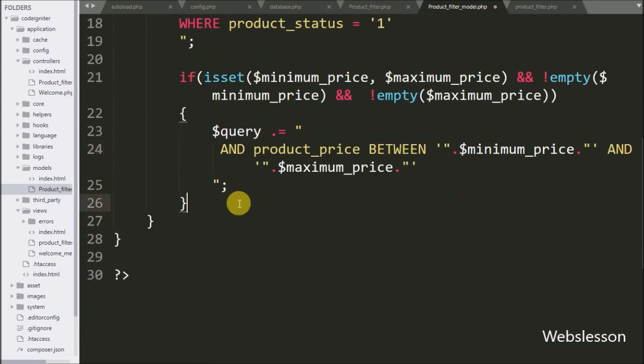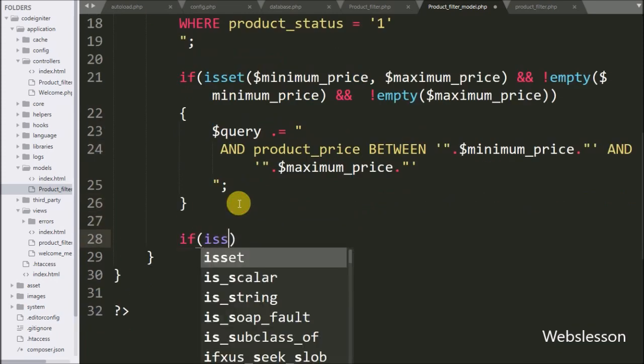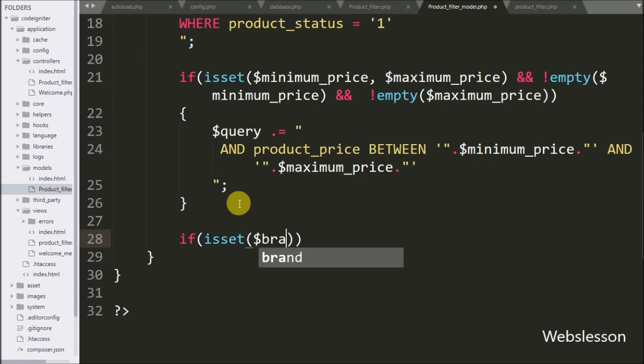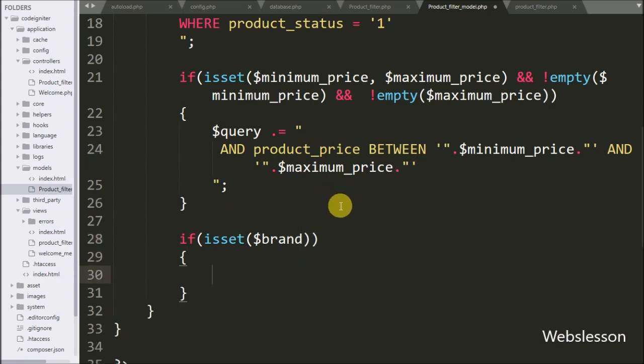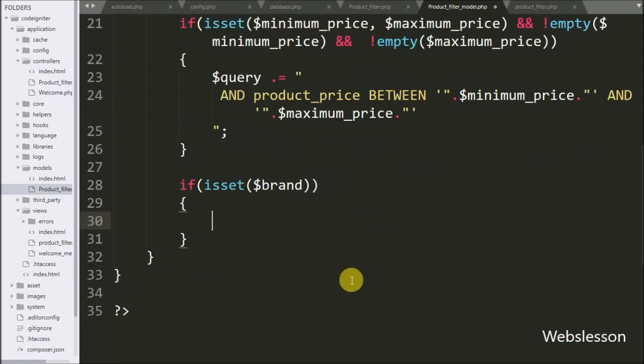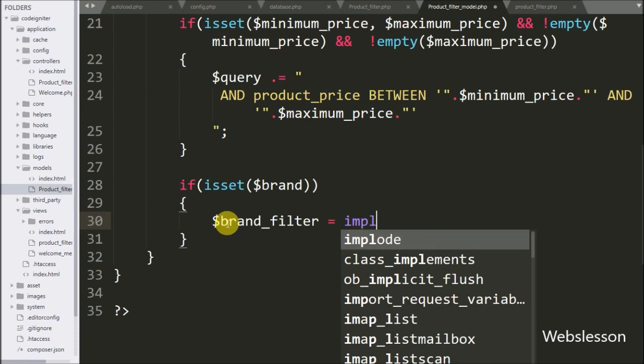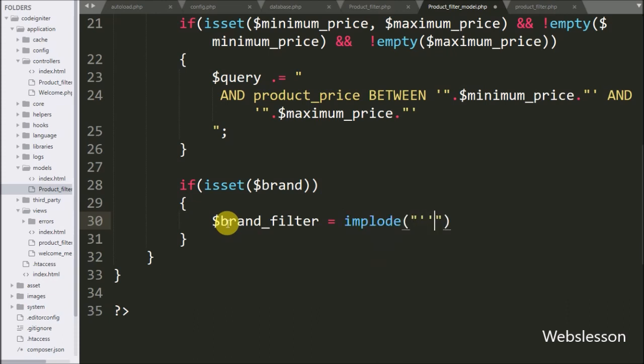Below this we have written an if statement, and under the condition we have written isset function with $post brand variable. If this variable value is set, then it will execute the if block of code. Under this block we have written $brand filter variable is equal to implode function with two arguments like a comma and $post brand variable. This code will convert this variable value from array to string.